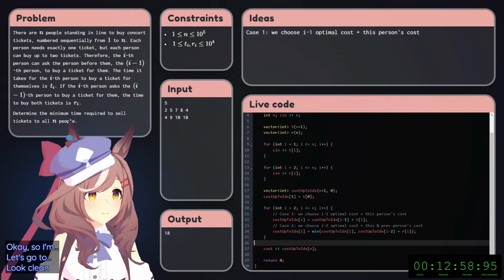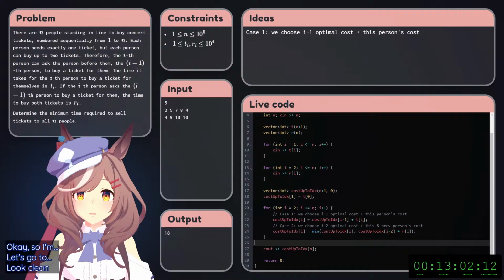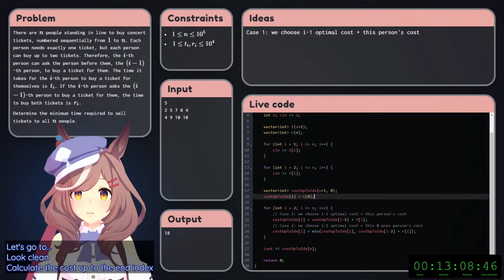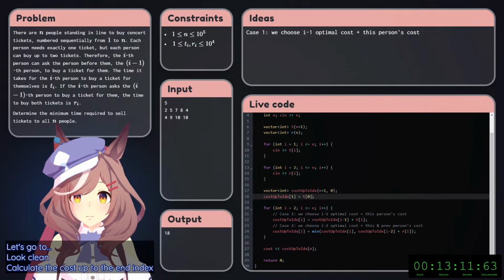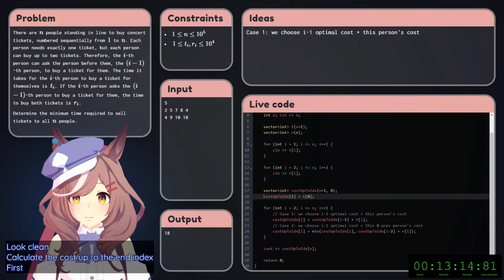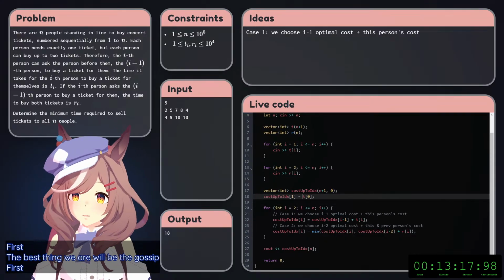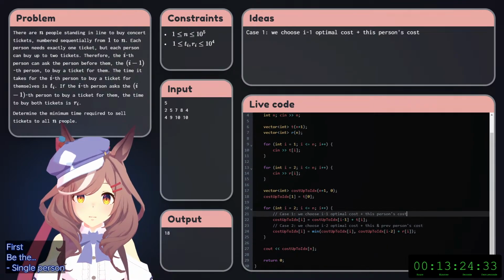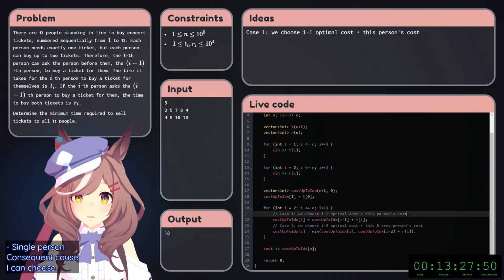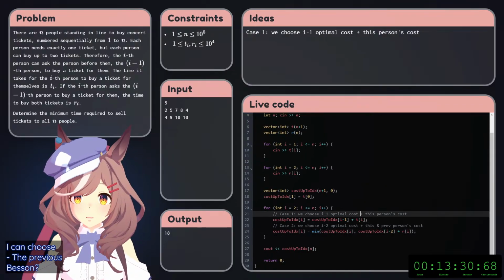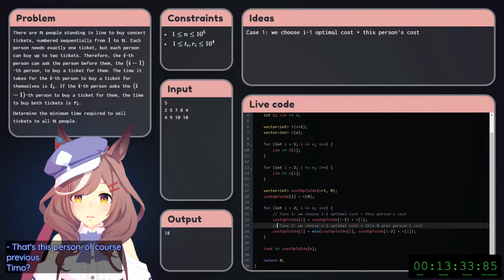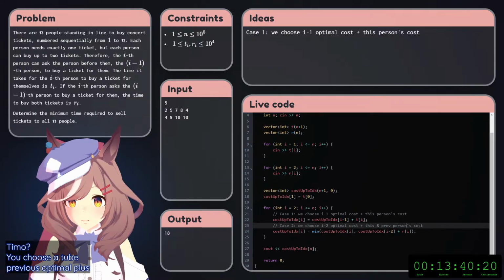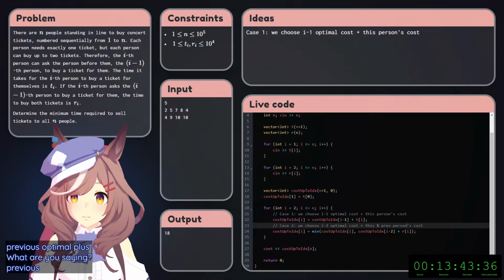We calculate the cost up to the n index. The first cost will be the single person cost, and for the consequent cost you can choose the previous optimal plus this person cost, or you choose the two previous optimal plus this and previous person cost, or a_i cost.